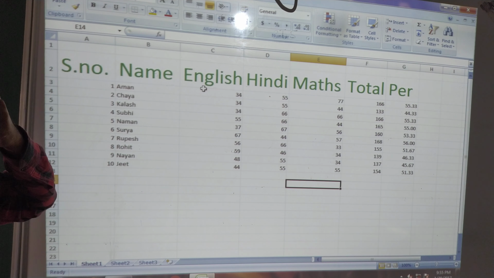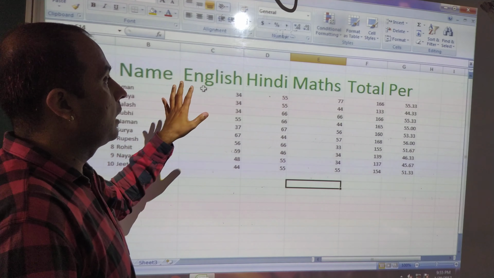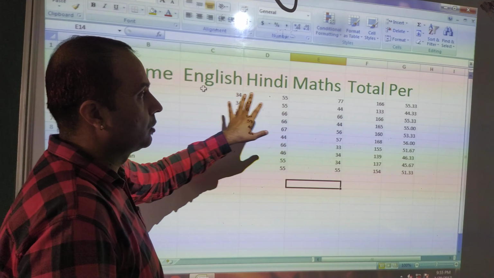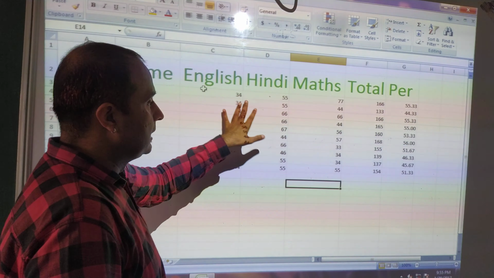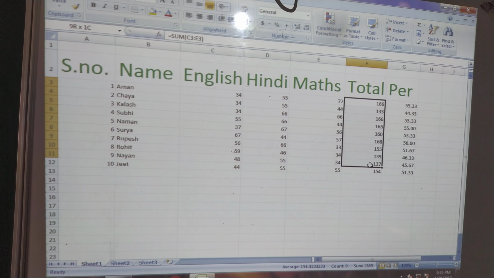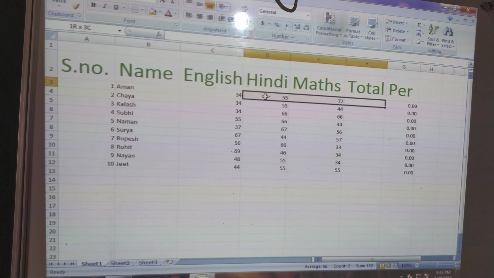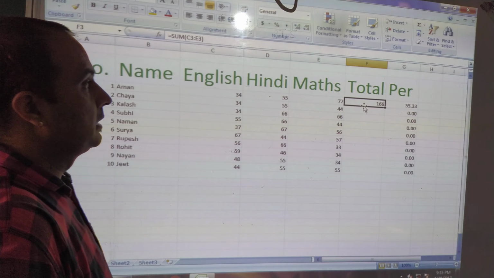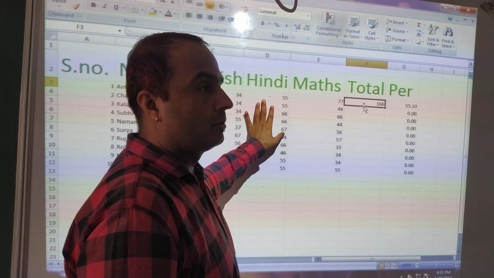First of all, how can we get the total marks in these three subjects? What we have to do first is select the range. Firstly, we select this data, that is English, Hindi, Maths, and then you have to click on the AutoSum option. Then you get the total of that particular row.